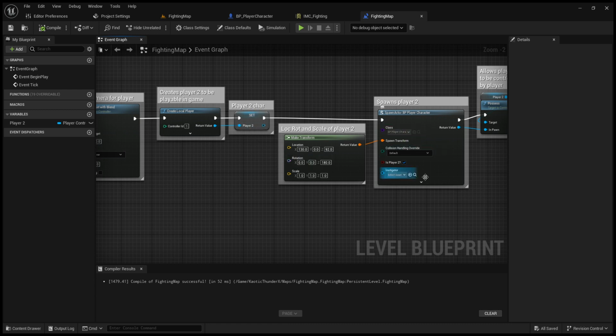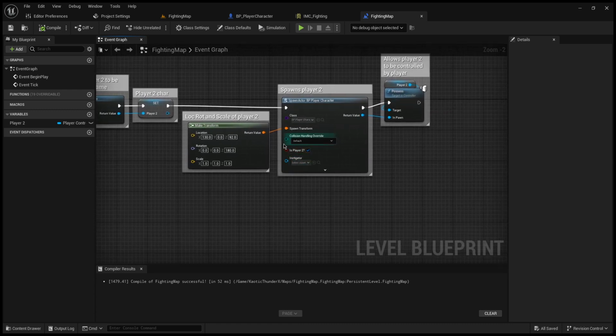You spawn this actor, which is the same as this, but as your main character, but then you're doing things to change it up. You add a boolean to be player 2 on the main character, and we refresh this so we can tell this is player 2.